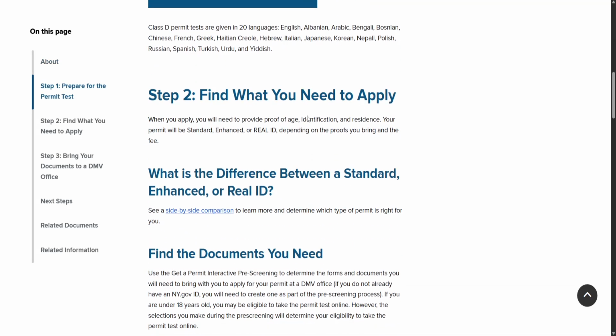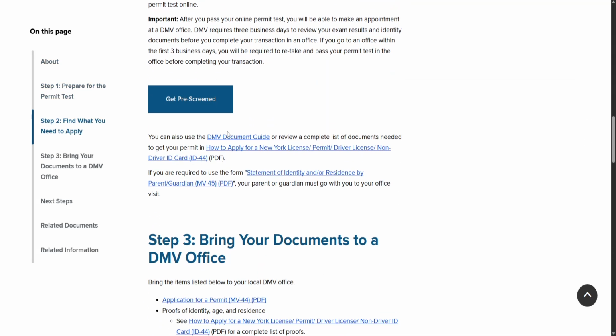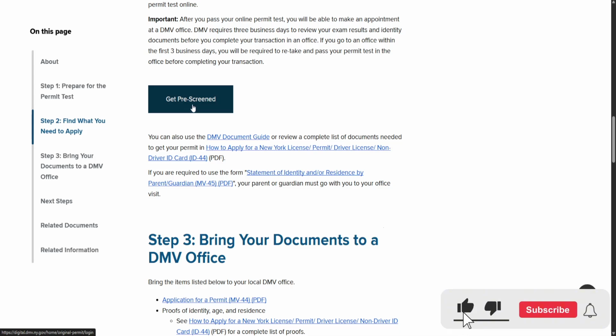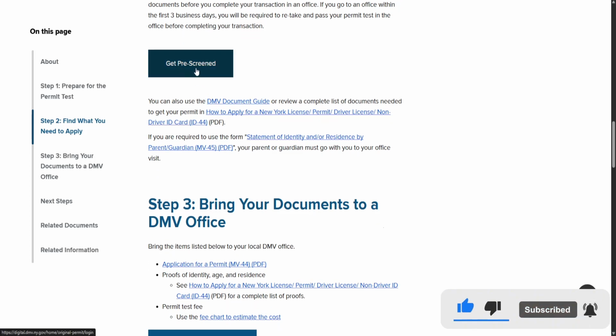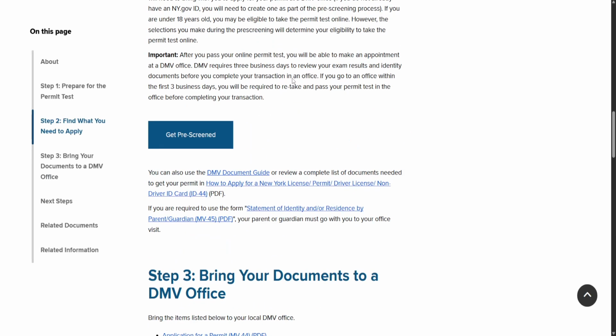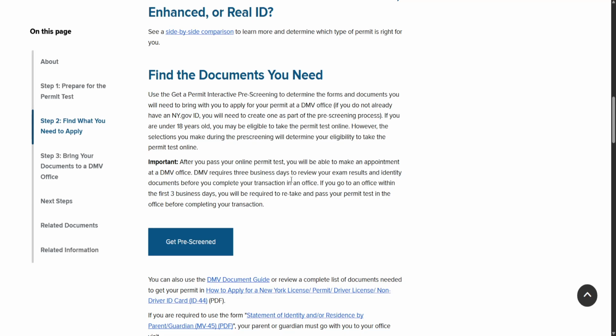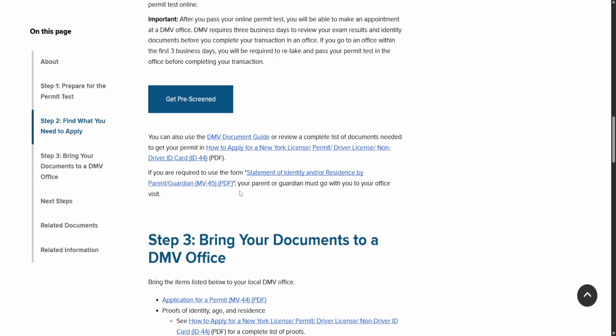So if you want to do it online, you can't really do it, but you can get pre-screened here. So you can click on get pre-screened, and then you will type out your information, and it is going to essentially tell you if you qualify.